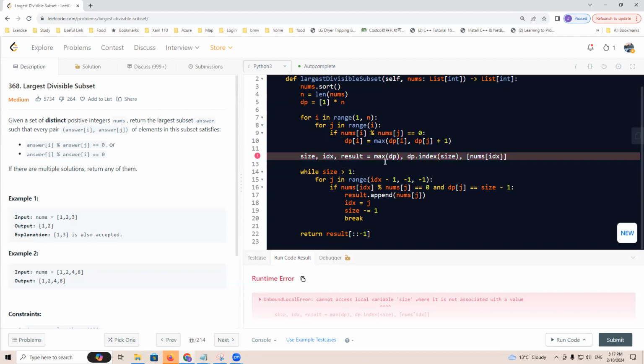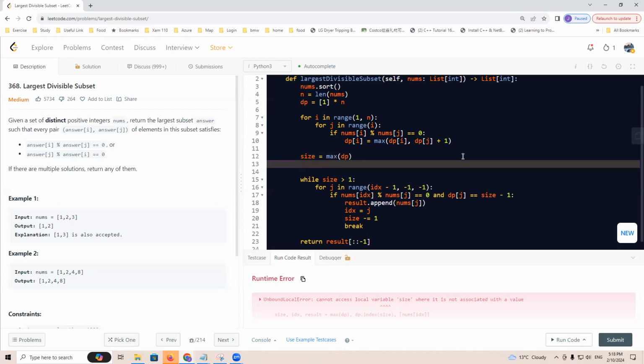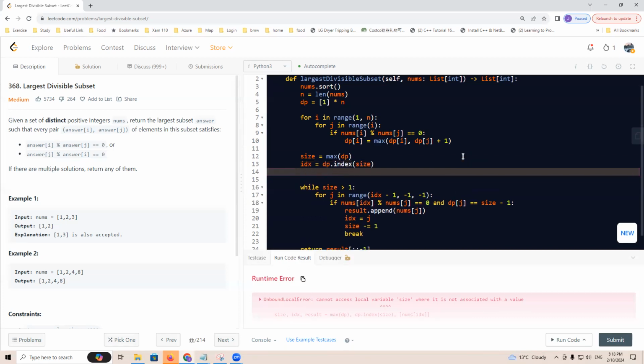Let's set it into multiple lines. Let's say this size equals max dp, and we'll have index equals dp index of size, and we'll have result equals nums[index].